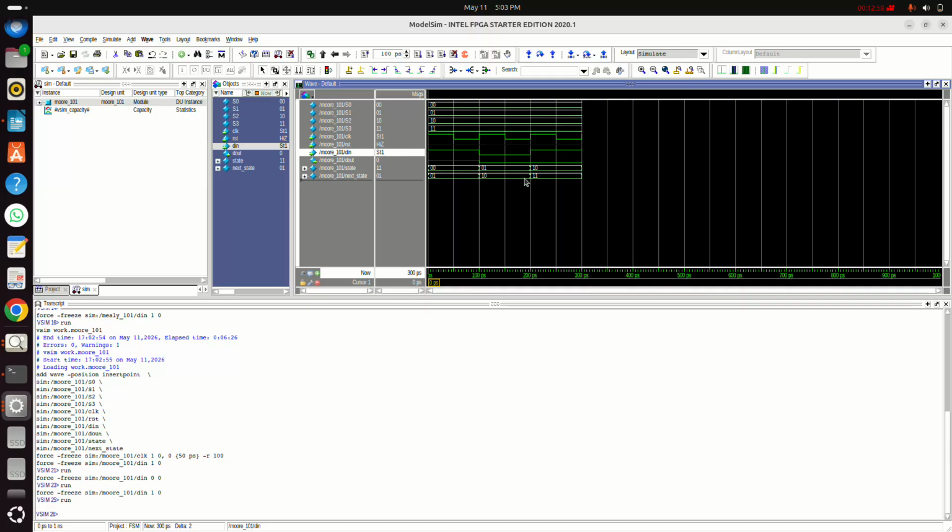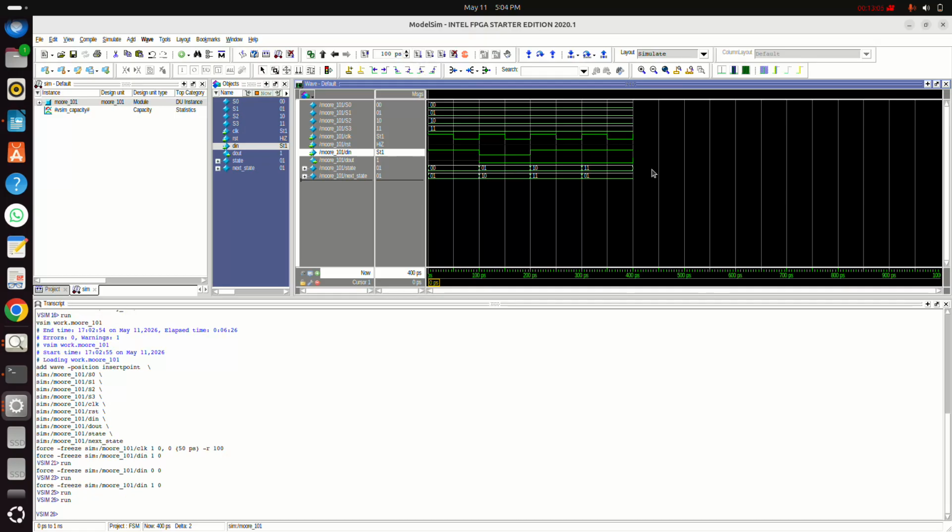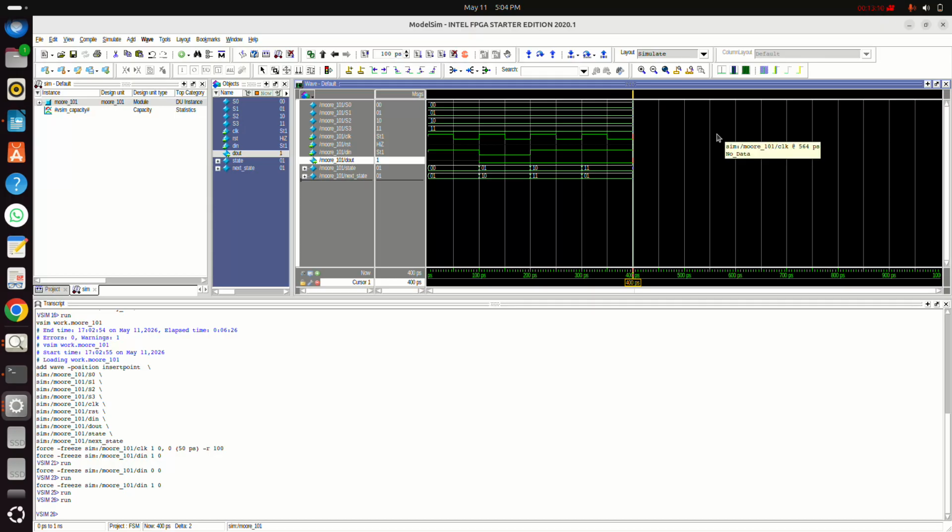Now you can see our sequence 1 0 1 is completed, but we do not see the output as 1. Why? Because there will be a 1 cycle delay. See this, at the next edge of clock we can see our output. This is the basic difference between Mealy and Moore FSM. The Moore FSM gives output at the next positive edge of clock after the sequence occurs, and we see in the code that when the 101 sequence occurs, the output does not go to 1.